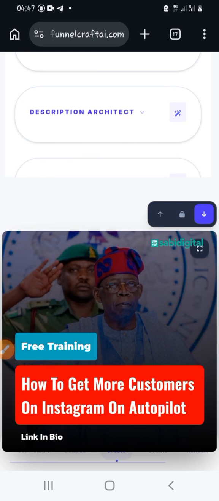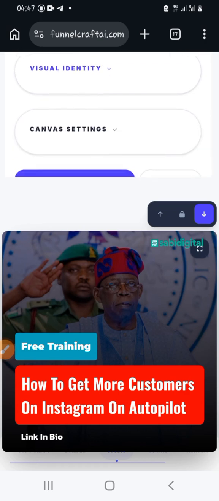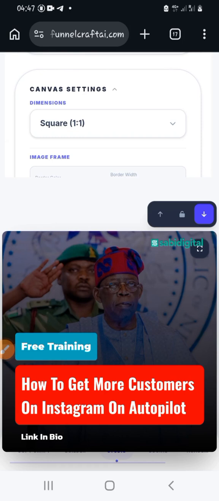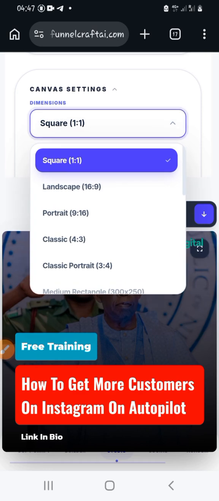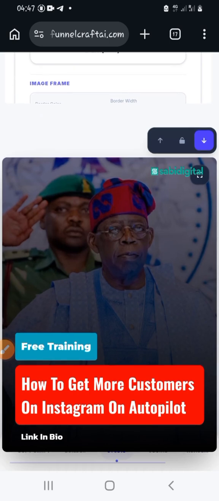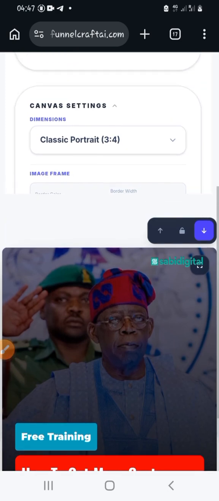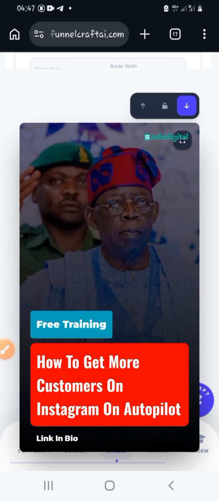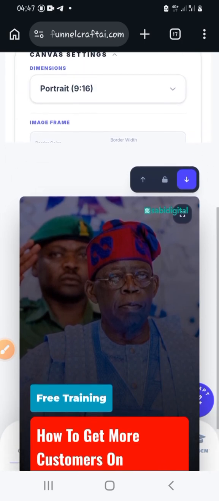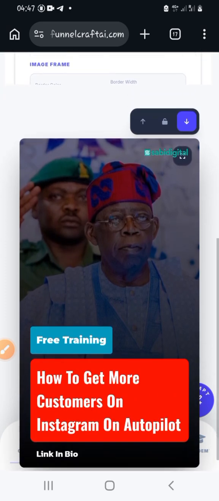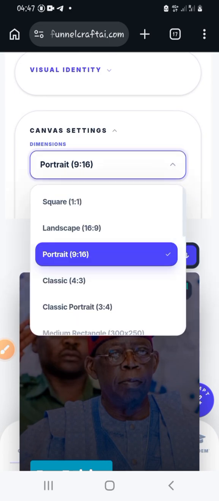You can also change the aspect ratio of the image by going to your canvas settings. As you can see, I'm using 1:1 right now. You can change to maybe, let's try 3:4. You can also try 9:16. So different ratios are there for you to try.